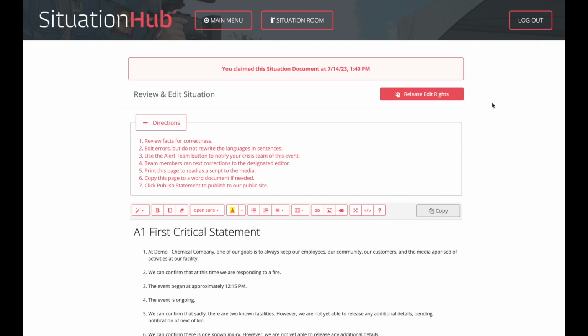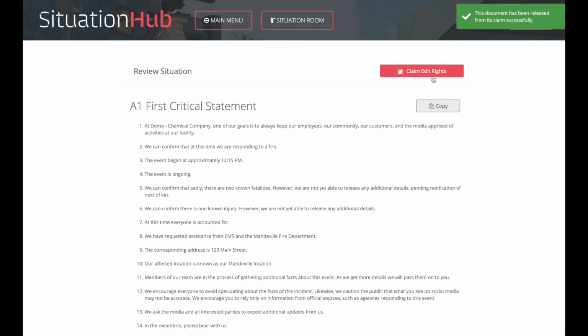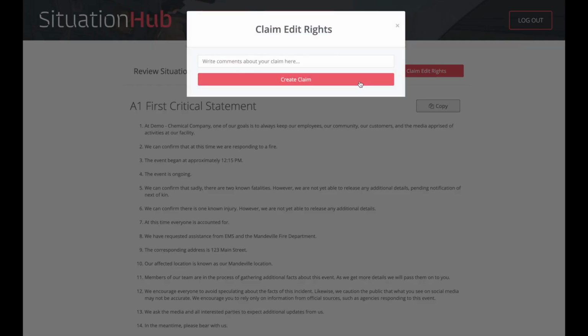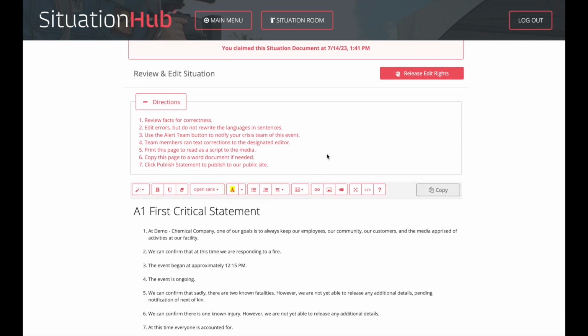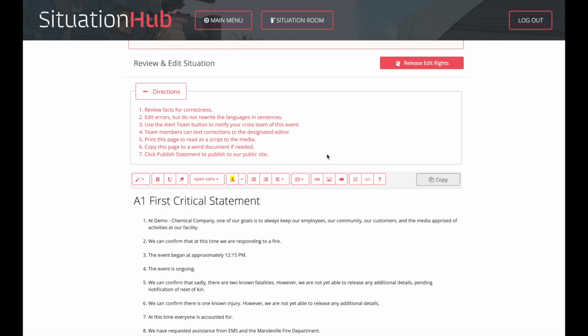Other people are company administrators. They can have edit rights. And edit rights are things that you can release. You see up here, it says it's been released, or you can claim it. And then the directions for the Situation Hub is review for correctness, edit errors, but do not rewrite the language in the sentences. Then use the alert team button to notify the team.